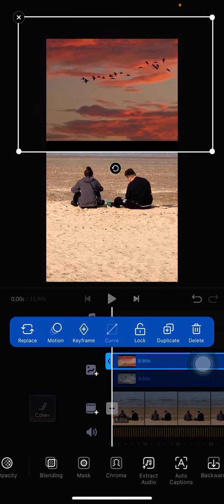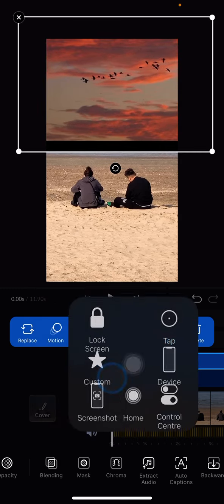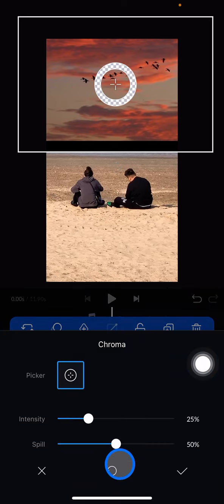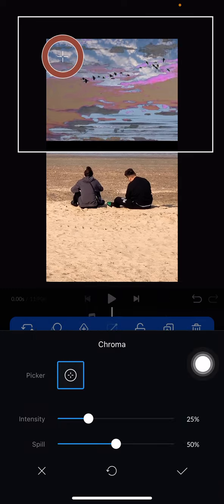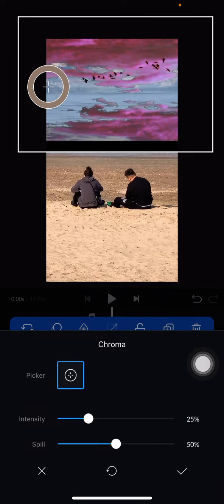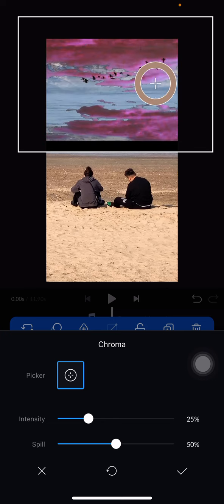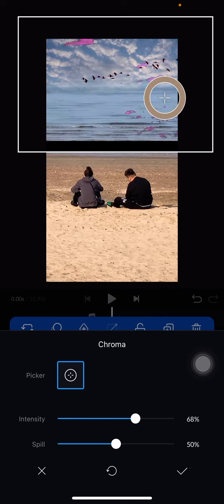Then take a look at the bottom side, and there will be a Chroma option. Tap on Chroma and adjust the position until the background of the video with the birds on it is gone. And for the intensity, you can also adjust it.